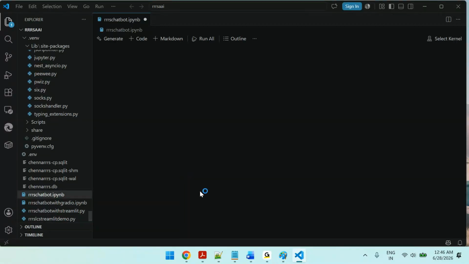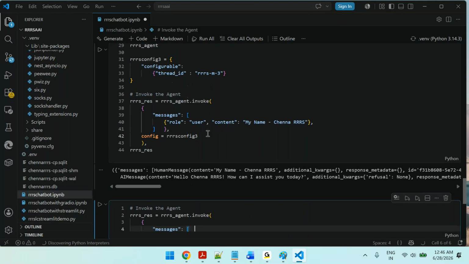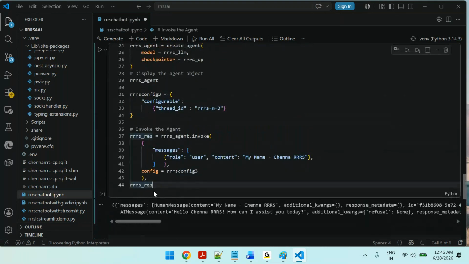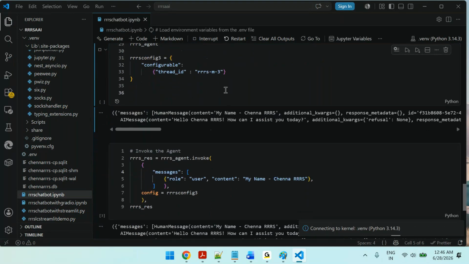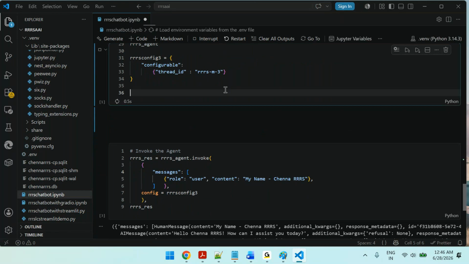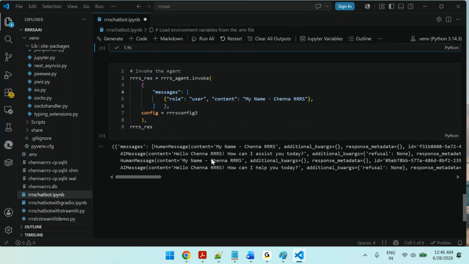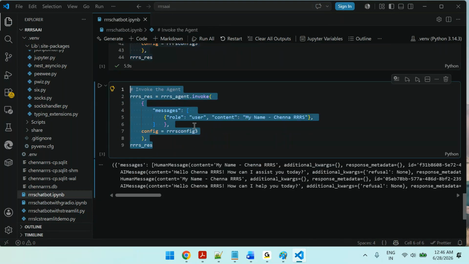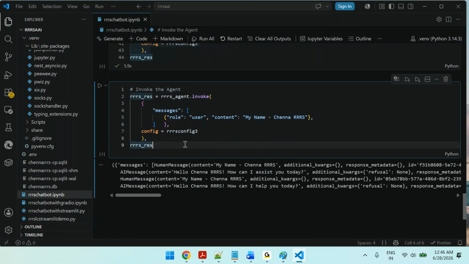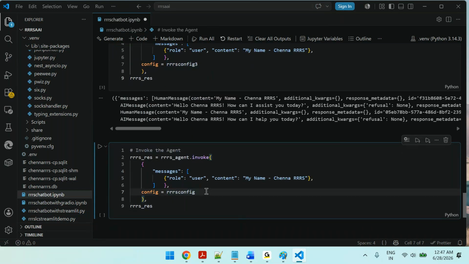Let me open this. Assume that I am coming back tomorrow. And let me run this. I am coming back tomorrow and sending one more request. This is what was available yesterday. Let me create one more request. When we create one more request, make sure you are giving the same thread ID.